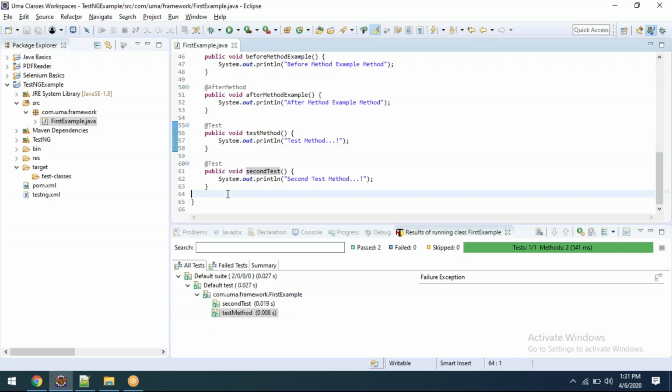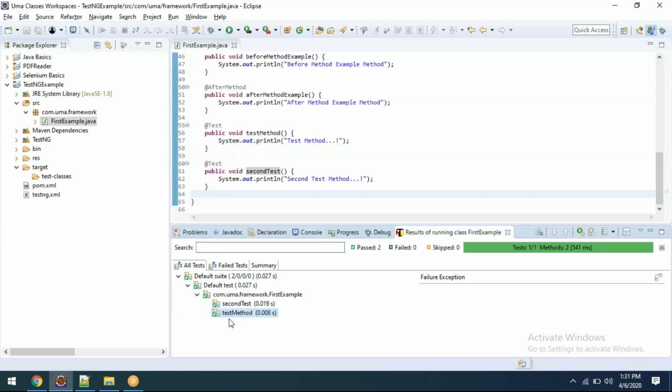If I add one more test method, then it will come. Means however many test methods are there, that number of count only will be given in the report or execution result. Remaining befores or afters are the enablers.